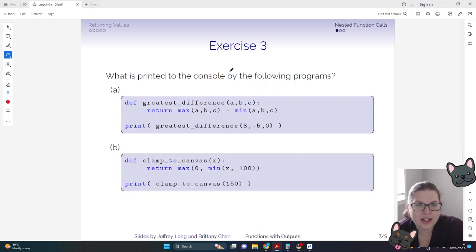All right, for this one here, we're going to be guessing, using some tracing through our programs, what will actually be printed to the console by the following programs. So this first one here, again, we have our function definition, and then we have the call to it here. In our function, we're taking in 3 different values. We find the largest of those 3 values and the smallest of those 3 values, and subtract between them, and then return whatever that value is.